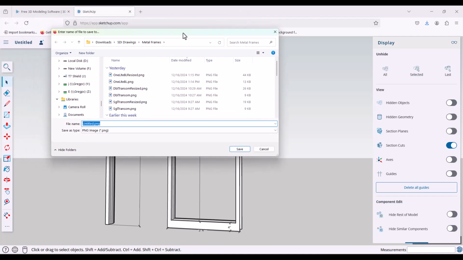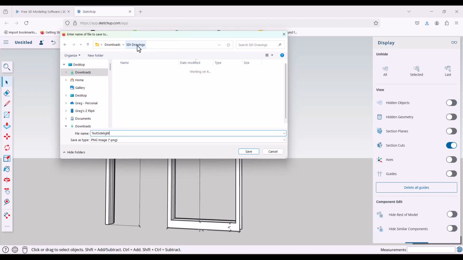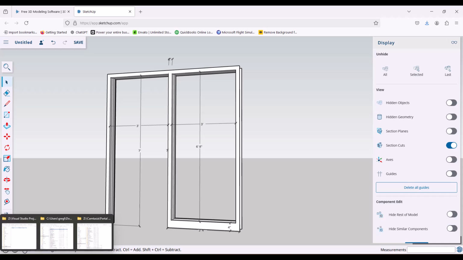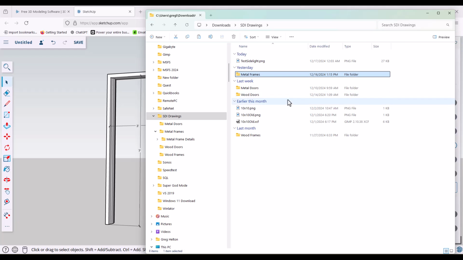It's going to ask me where I want to save the file to. And I'm going to give this a file name of test sidelight. And I'm going to go ahead and put it in this folder I have for SDI drawings. So we'll save it there. All right. Now, if I go over to where that file is located, right here, there's the file.